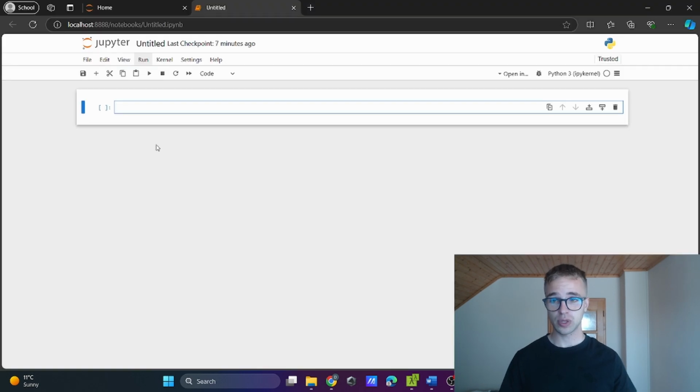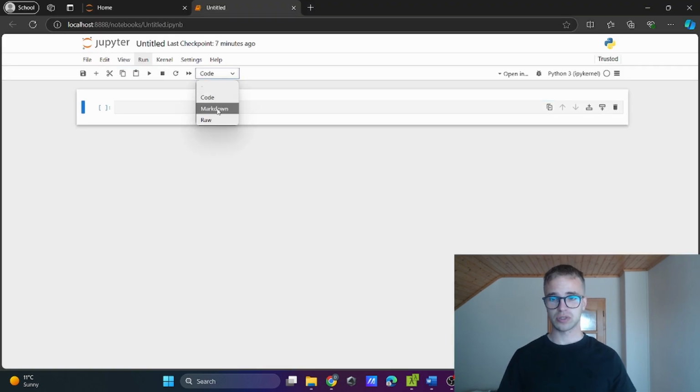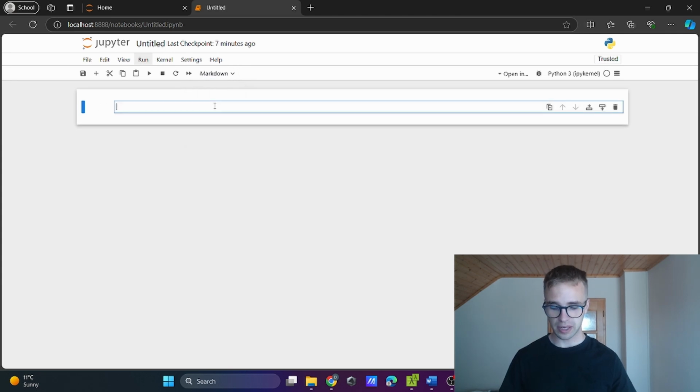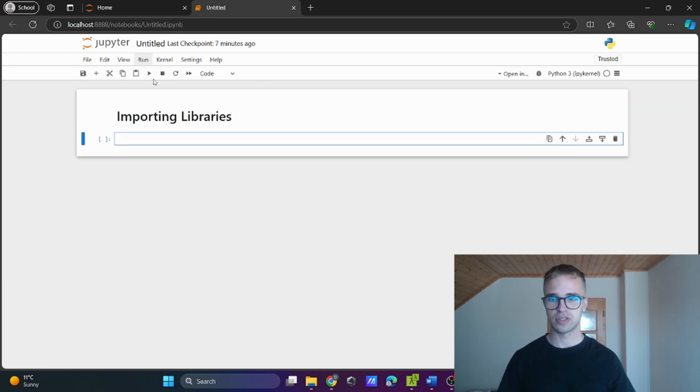Open back your Jupyter notebook. I will just write the titles for my code. I will press here markdown. To write the title, I can put a hashtag, and now I can write the title: Importing libraries. Press Shift Enter, or this little arrow. You see, Shift Enter.